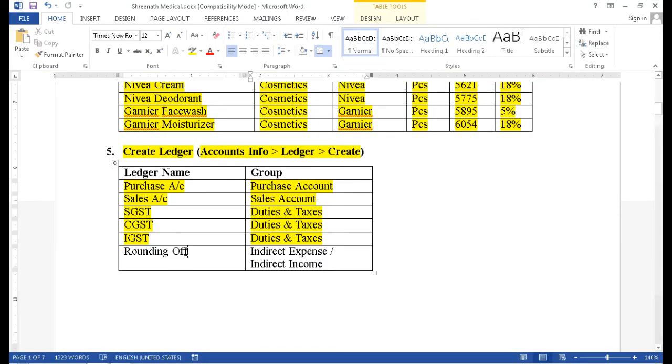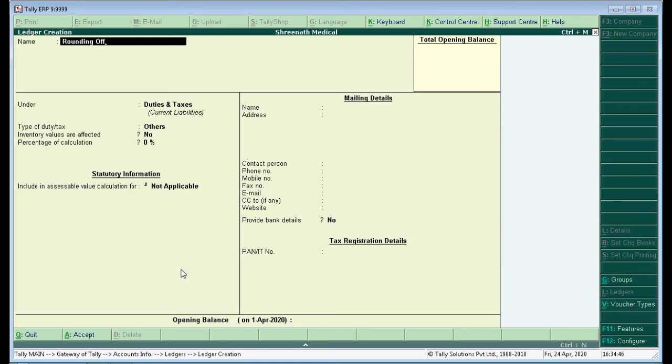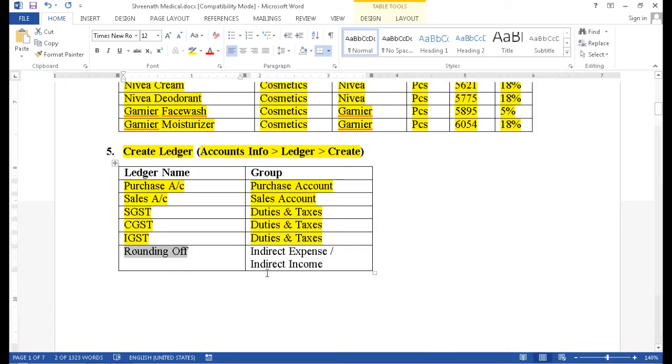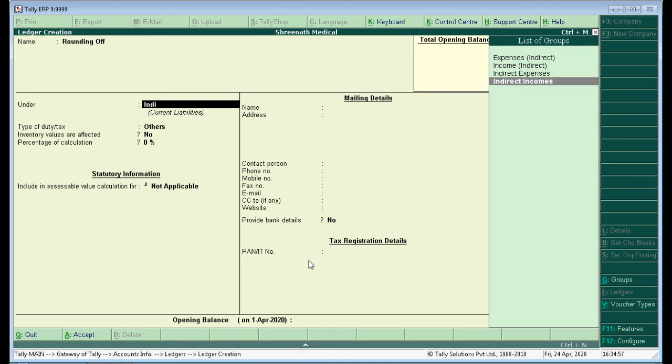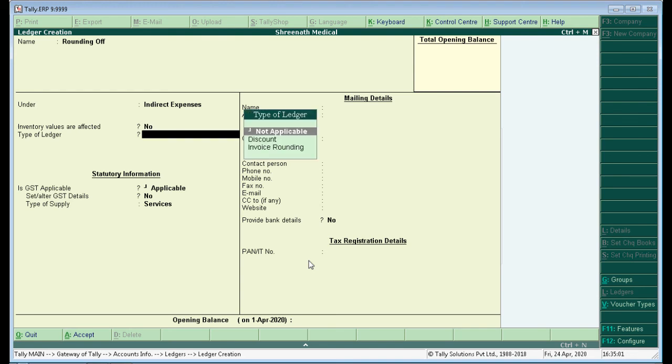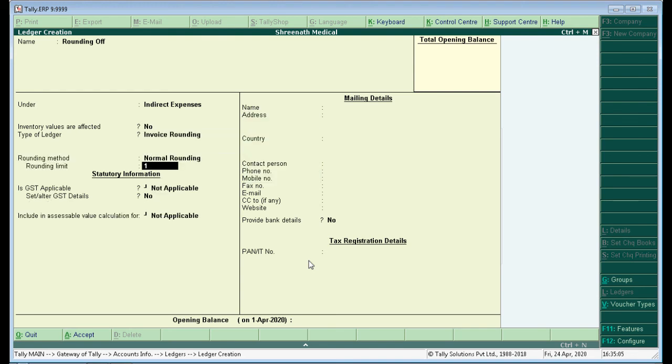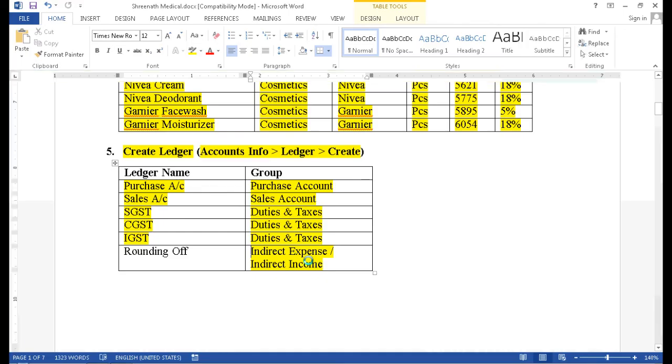Then our last ledger will be used for the rounding off of the invoice. If the invoice is in decimals, we can round it off to the nearby amount. It can be either under indirect expense or indirect income. We can select either of them. Then under type of ledger, we select invoice rounding, and the rest of the options we keep as they are. So we are through with the creation of the ledgers.